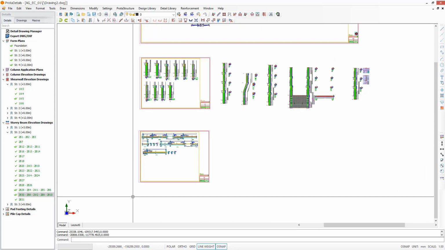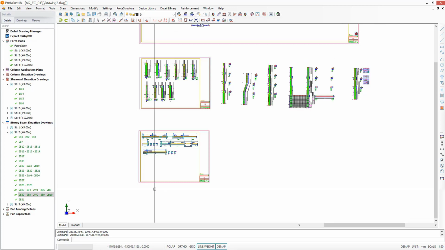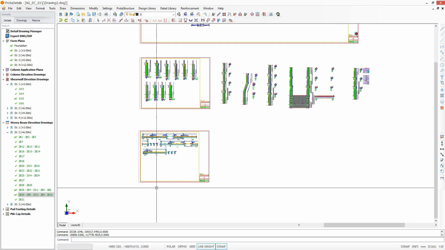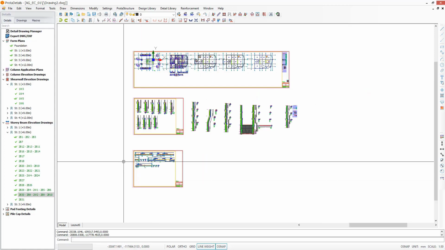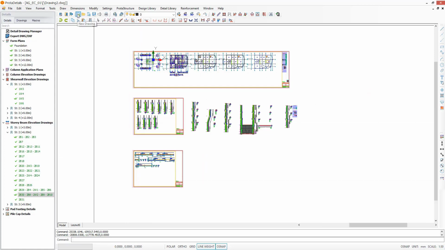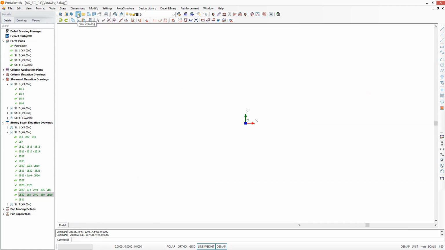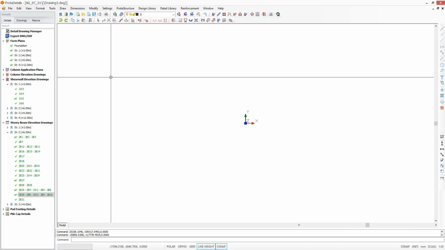Well, there are like 100 more functionalities about automated detail drawings, but I have to leave it here for now. I will open a new drawing inside this project again. As I said, ProtaDetails is an MDI application, so you can create as many drawings as you want. You can save all of them along with your project here.